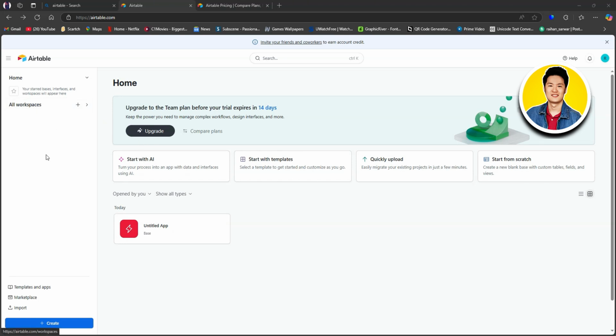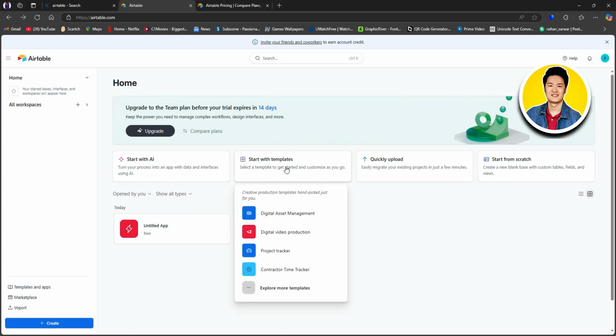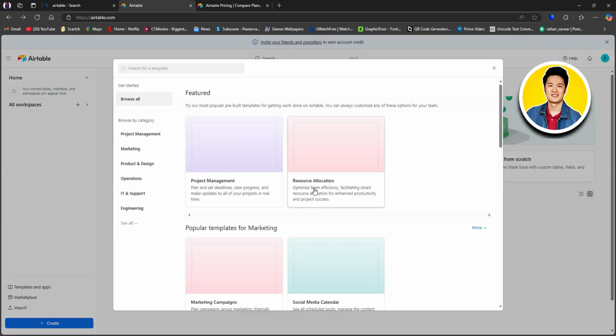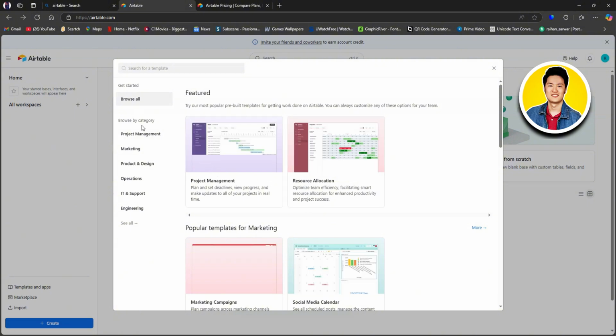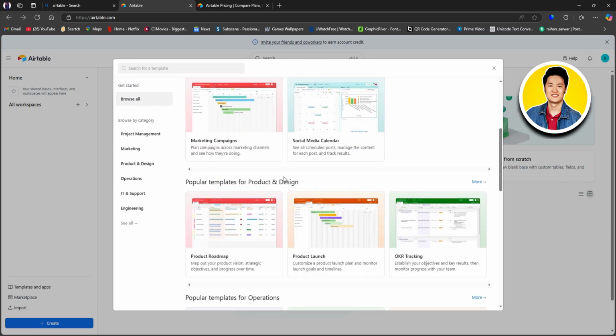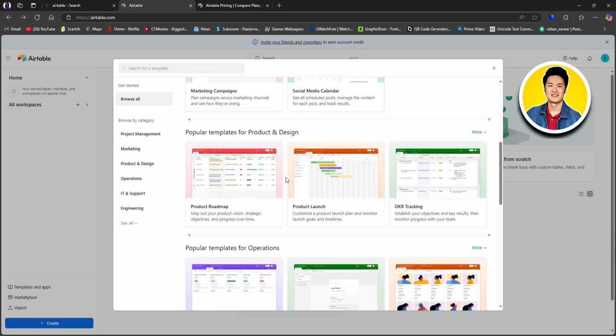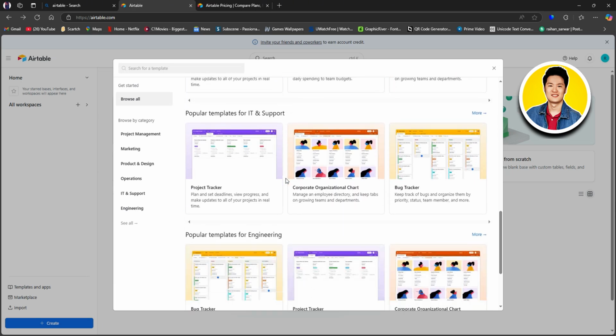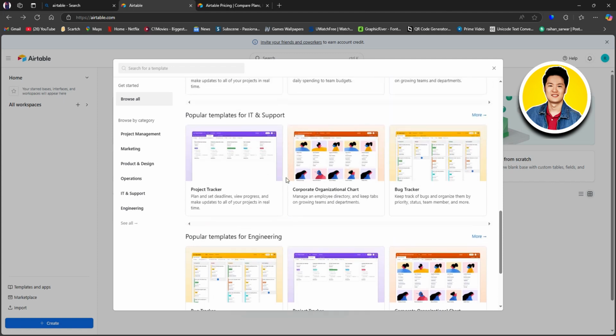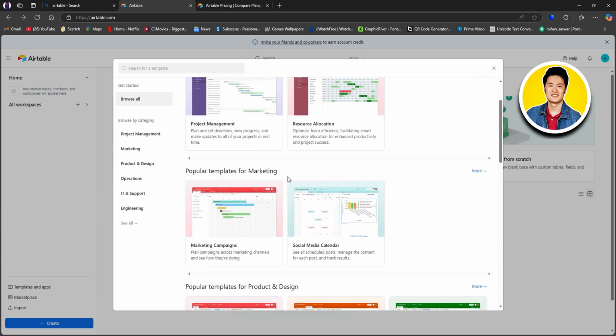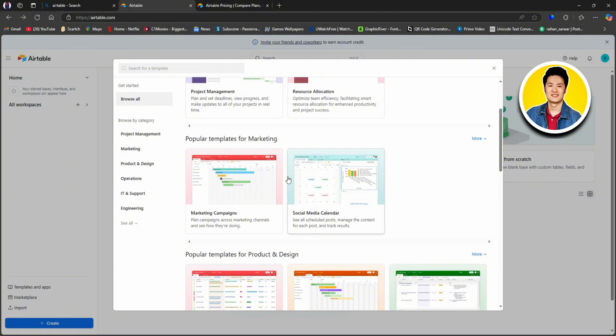And on the left side, you have all workspaces and you have other options below. So let's click on Start with Template, and below you will get some more options to choose from. And if you click on Explore, you will be able to browse all the templates available on Airtable. This way, scroll through this page and select whichever template that you want to use. And as you can see, they offer different templates for different departments of work. So depending on your needs, you can scroll through and select whichever one that you want. You can also click on More on the right side to view different templates for that specific category.